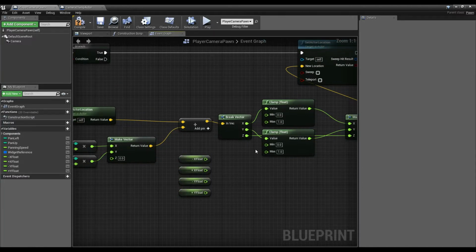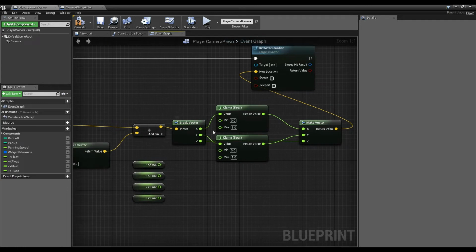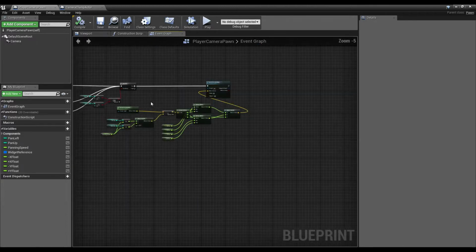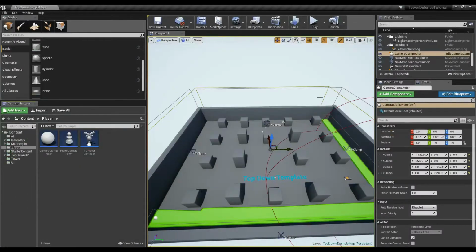So now what we're doing is we're just clamping our x here. What is our minimum? That will be our negative x. What is our maximum? That is our positive x. What is our minimum on the y? That's our negative y. And what is our maximum? That's our positive y.